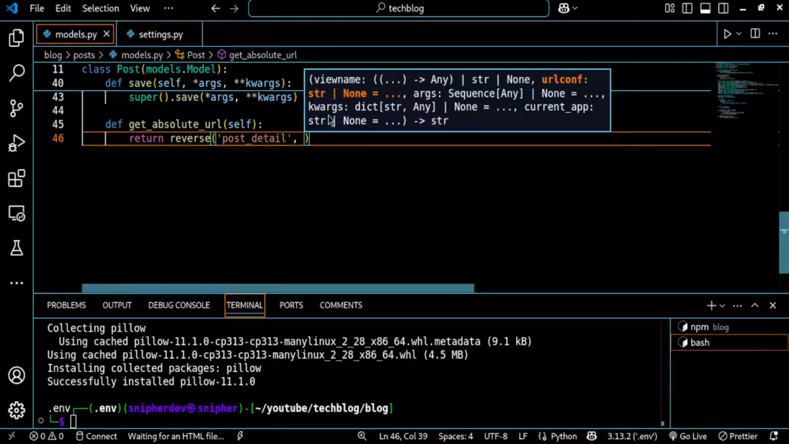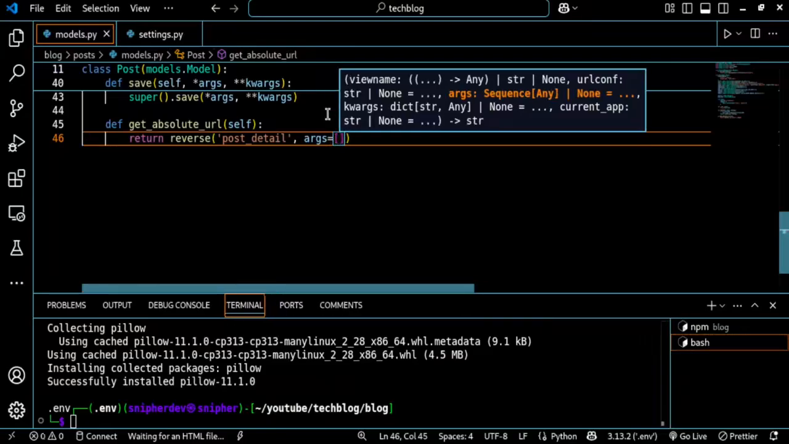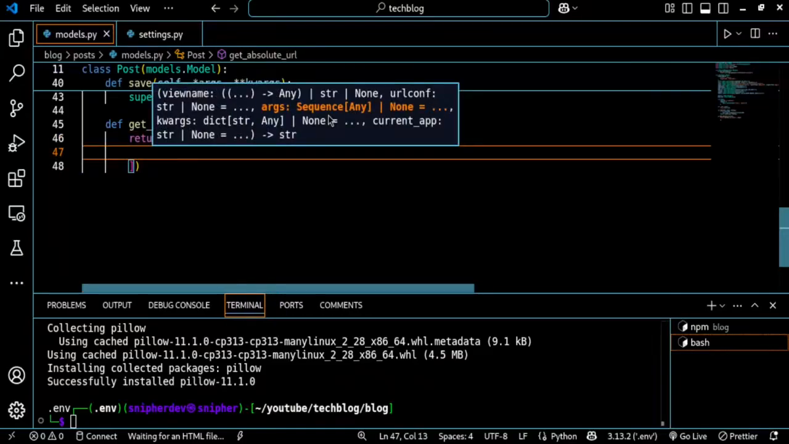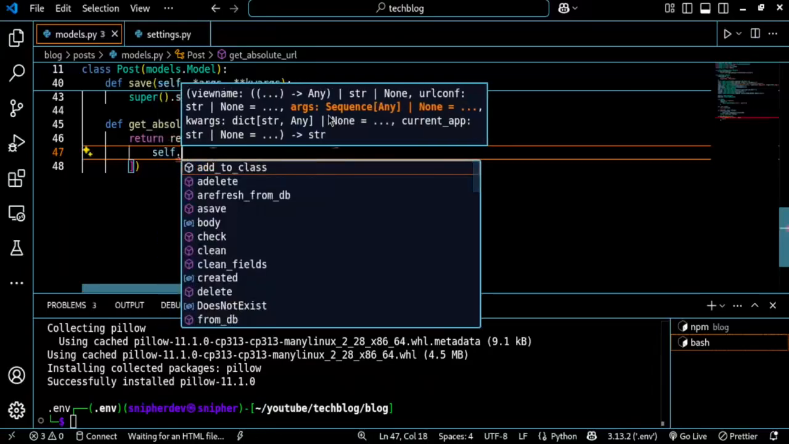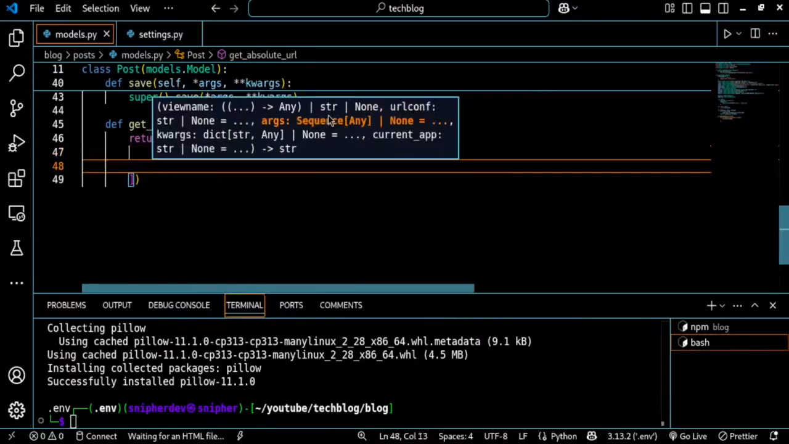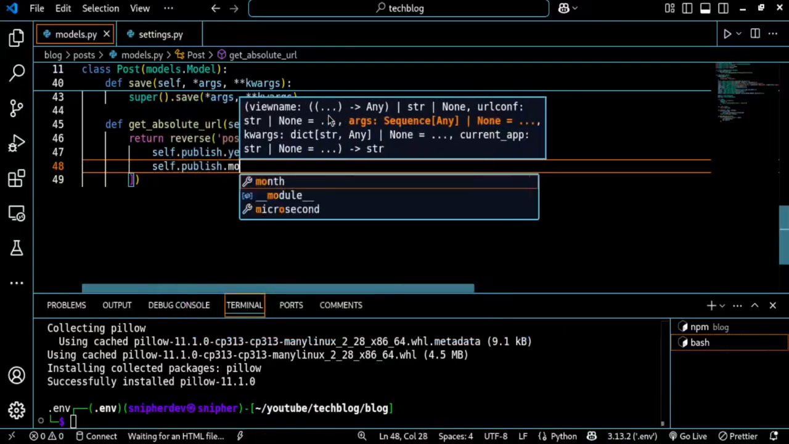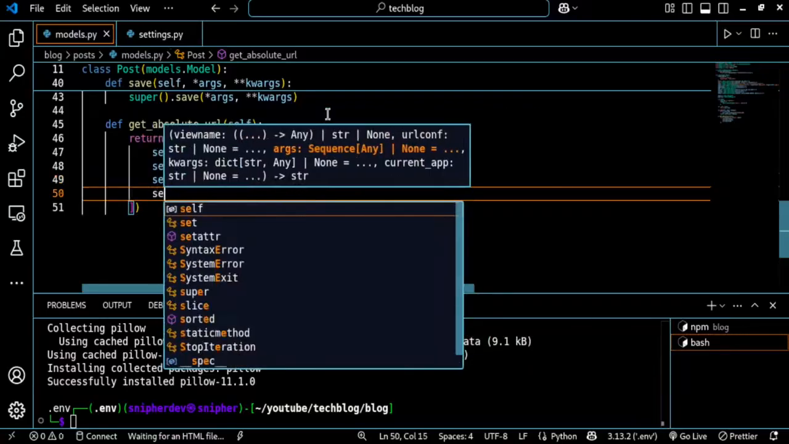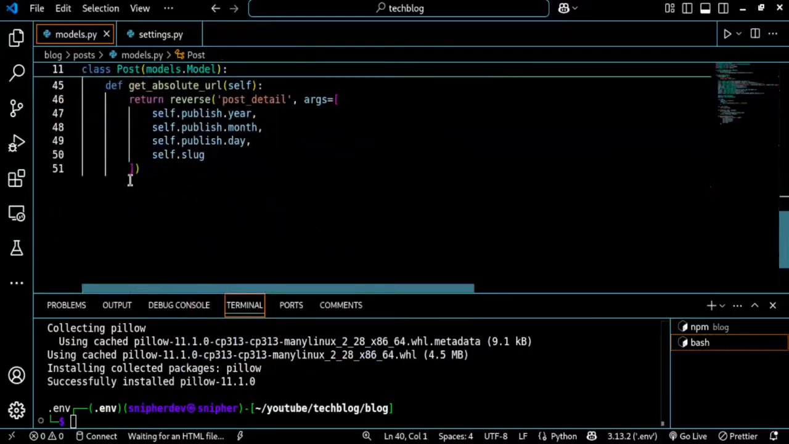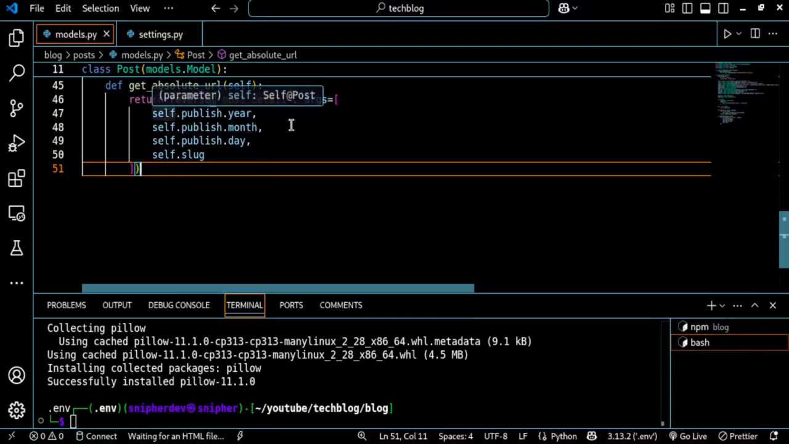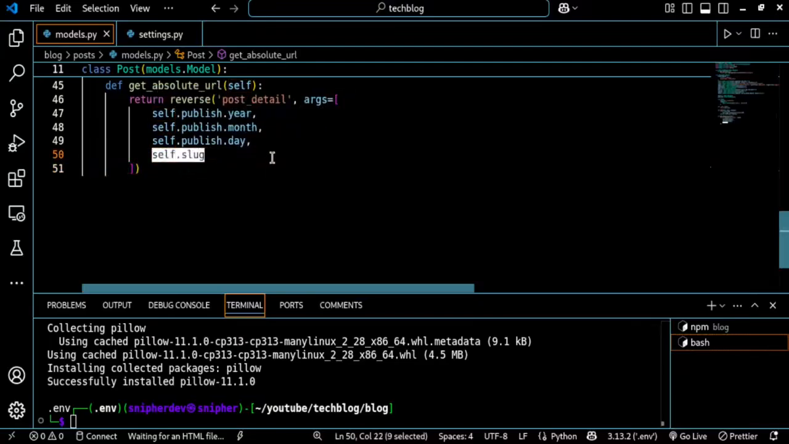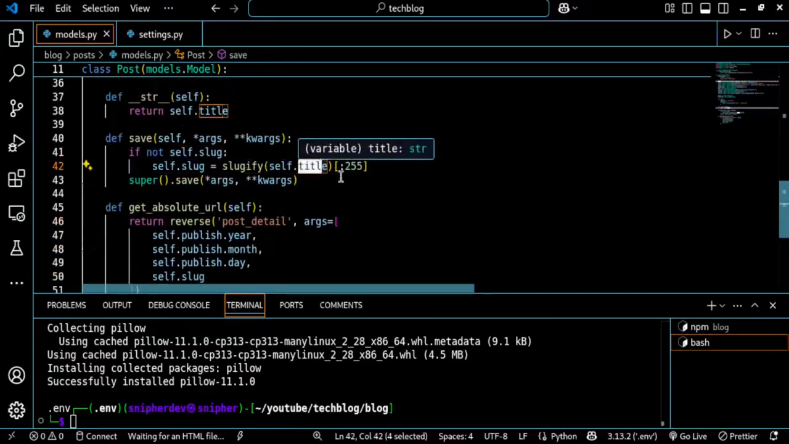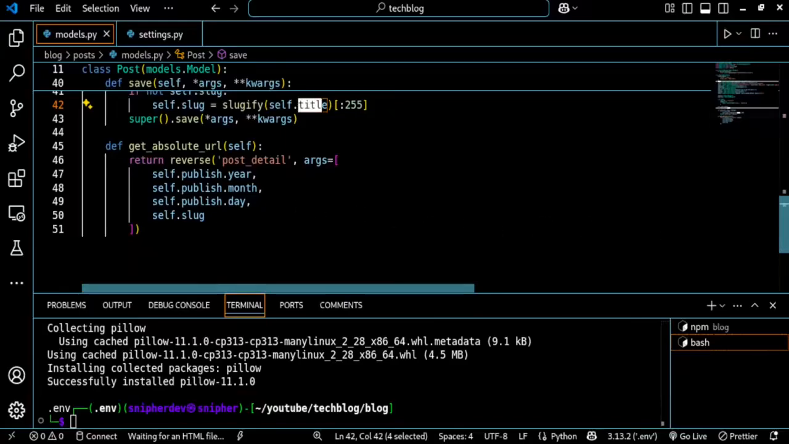Okay, and then we pass in our arguments for these URLs to make it canonical. So we want to have the year inside that URL. We want to have the month, the day, and then the slug. So we'll say self.publish.year, then self.publish.month, then self.publish.day, and then we pass in the slug, so self.slug. So in short, this URL will contain the year, the month, the day, and then the slug, which will be the title. So don't worry about this. I'm going to show you how it will look.